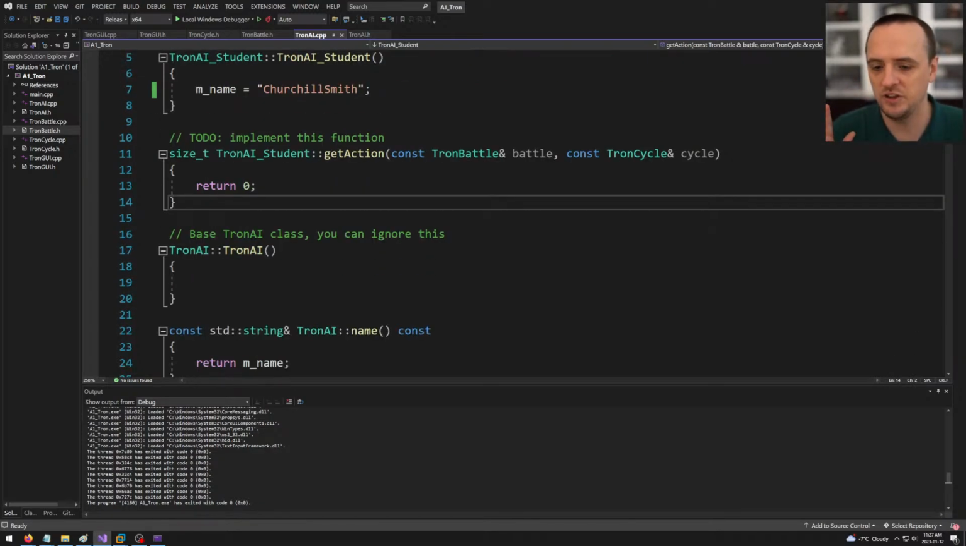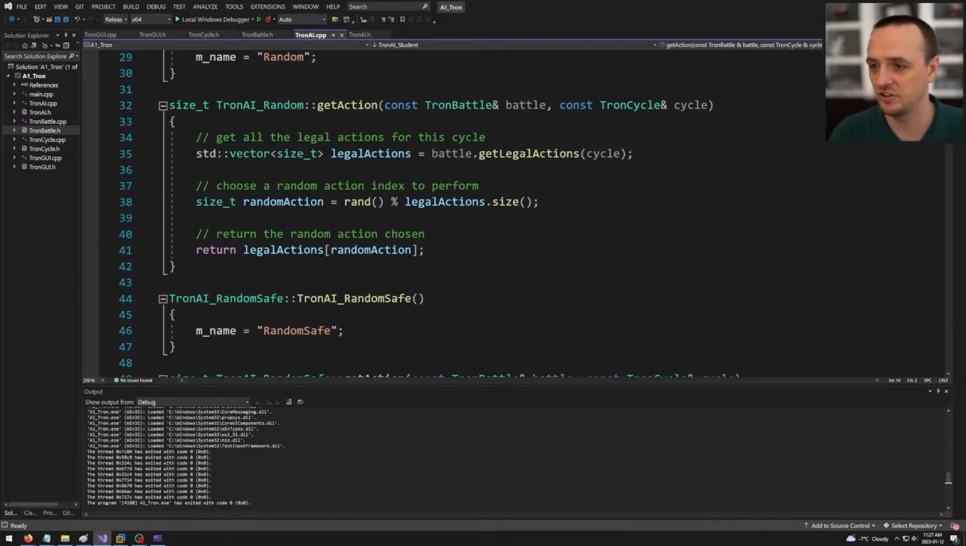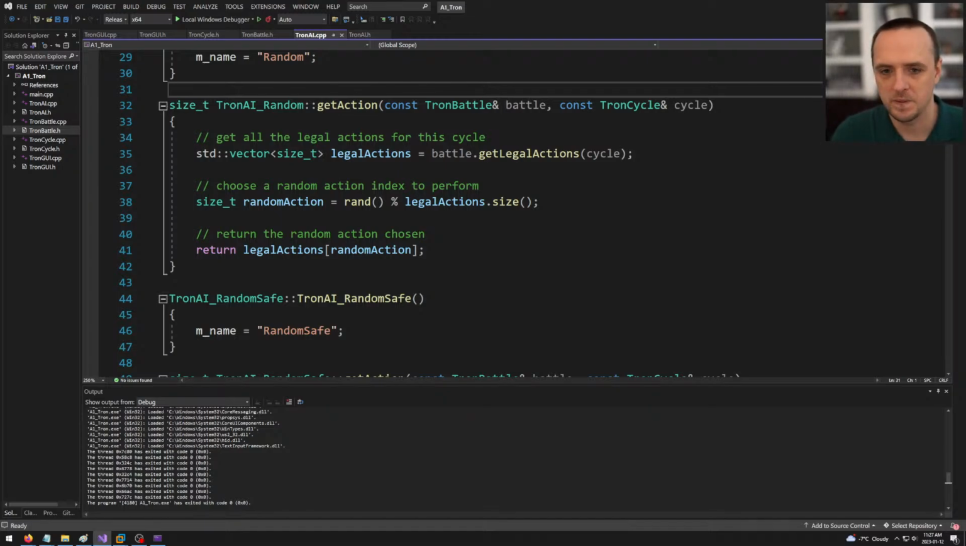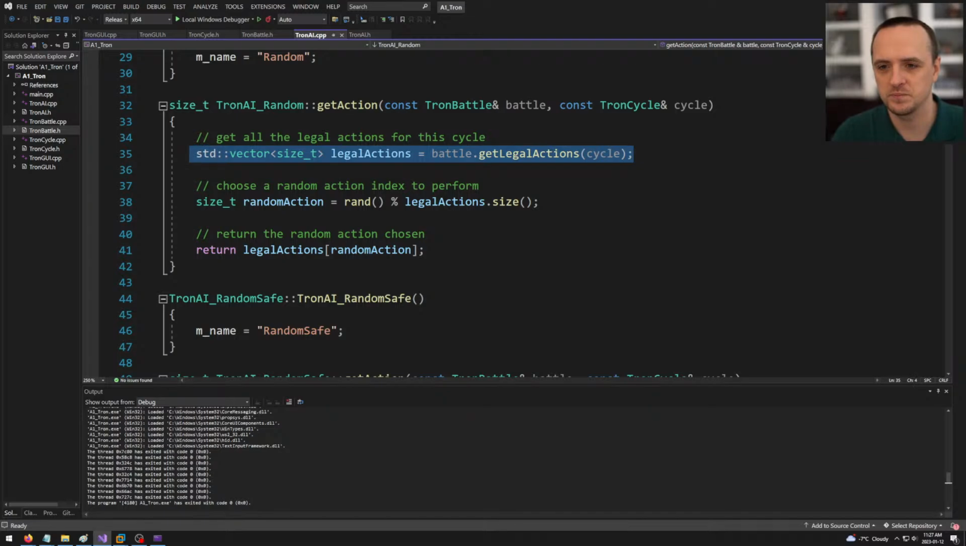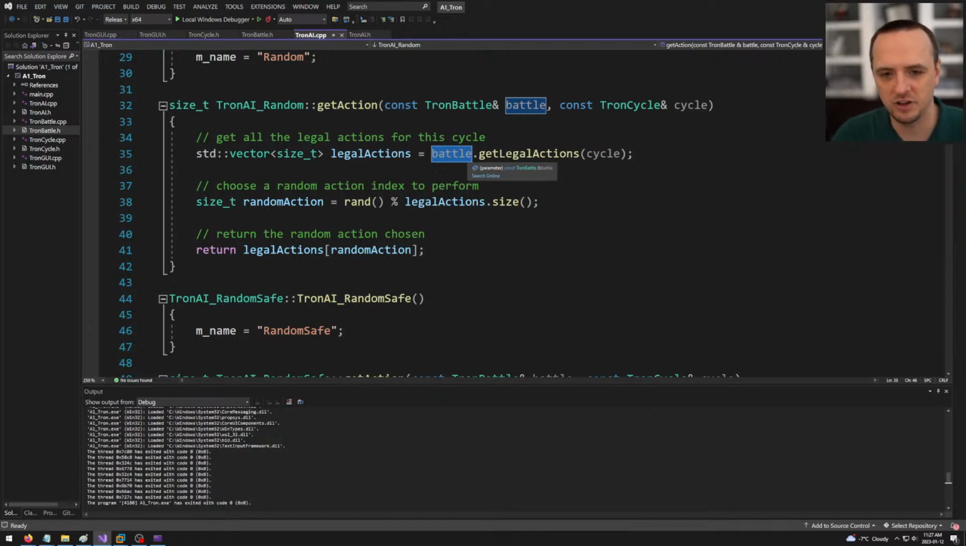So let's look at some of the sample AIs so you can get an idea of how to actually use this interface, because it's been a little bit complicated so far, but trust me, it's really easy to use. So at some point, you have to know what legal actions there are. So this is the Tron AI random player. How did the random player take an action? Okay, well, if we look here, we see that the first thing it does is call the battle.getLegalActions function.